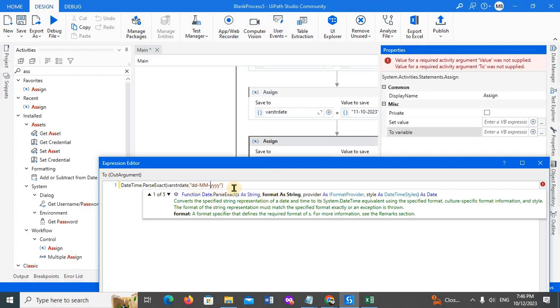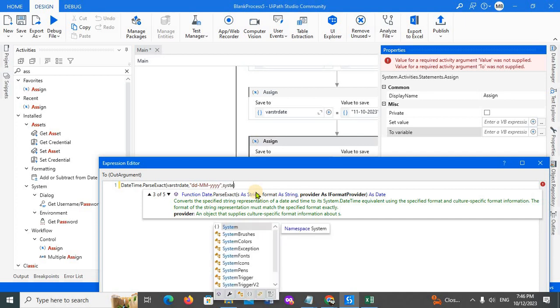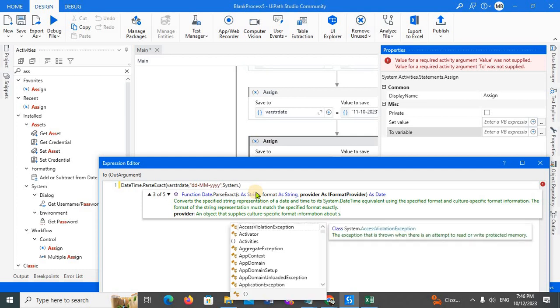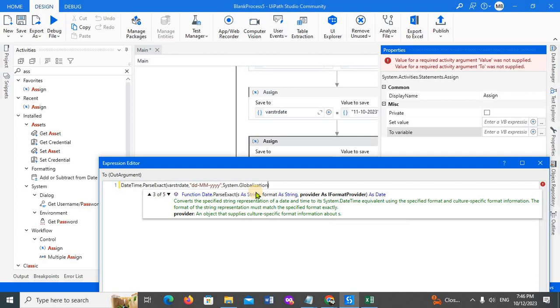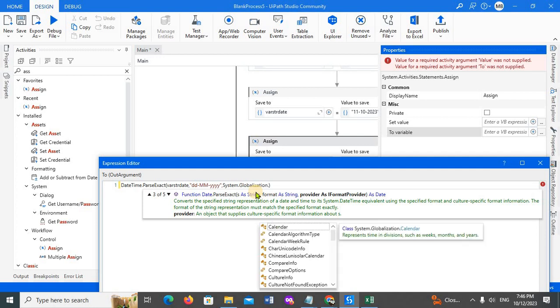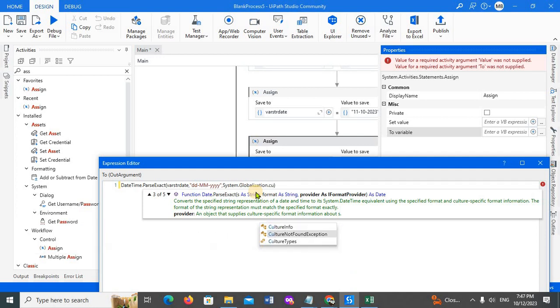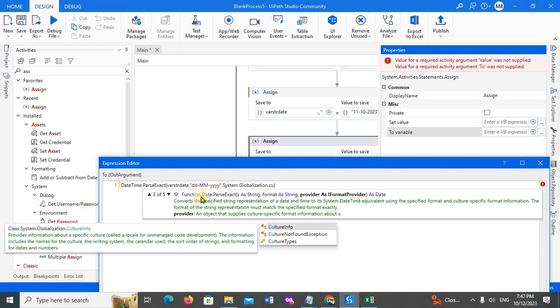Now if you see, this is the second comma, so I'll put a comma, and provider. I need some provider here. For that I have one class, System.Globalization.CultureInfo. Now if you see, CultureInfo provides information about a specific culture, called a locale, for unmanaged code development.